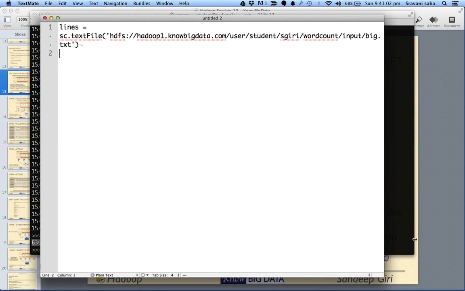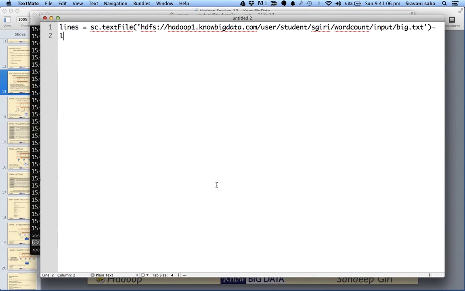So lines equals load this data into lines. Next we define a function to break down each line into words, define line to words. Whatever line we get, we basically return line dot split. Okay, so that is our function. Next thing we want to do is, now what will it have?